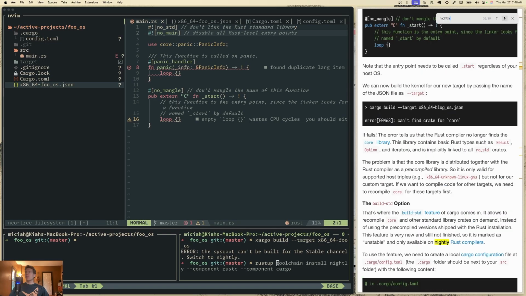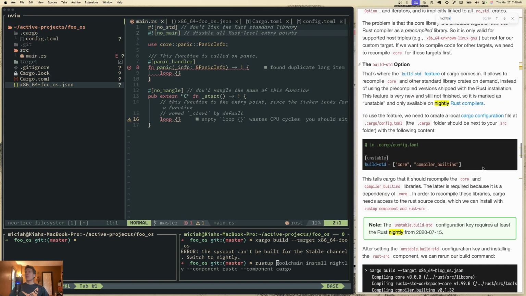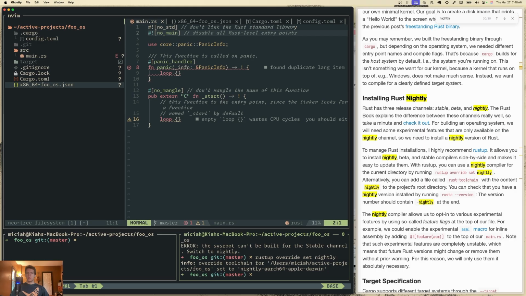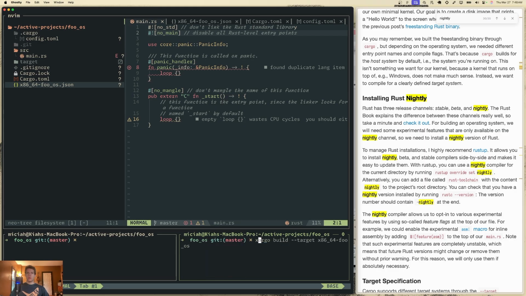Excuse me, where are you going? Nightly. rustup override, that's what it is. Okay. Now, moment of truth. Cargo.lock is missing from sysroot? What are you talking about? It's right here.